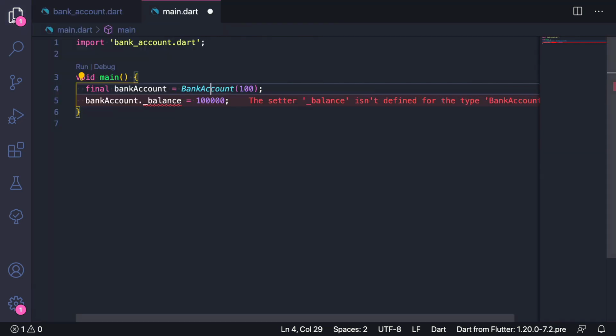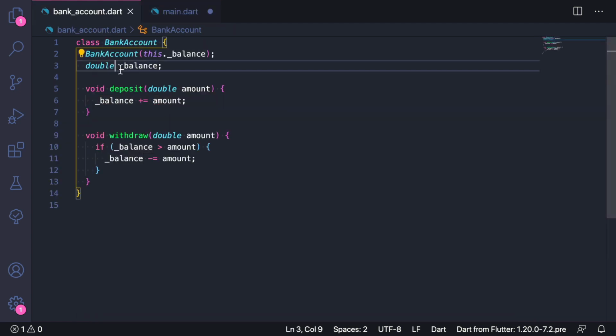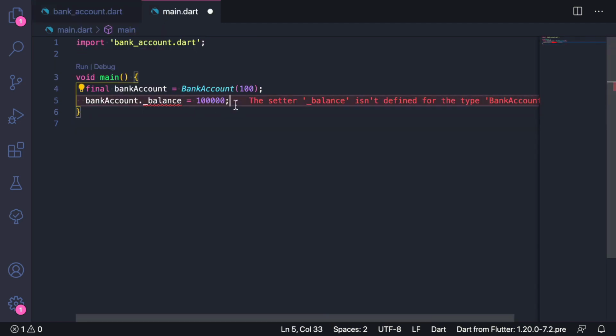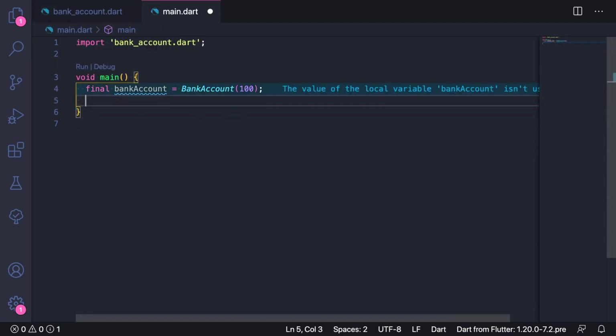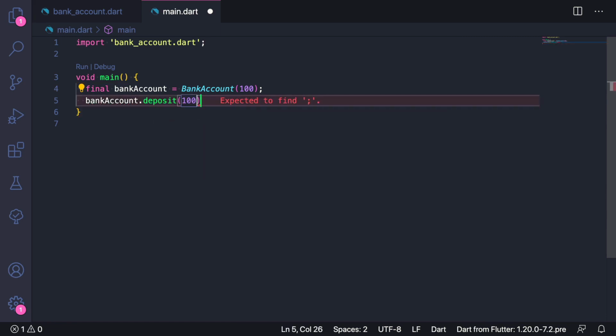So this automatically imports the bank account file that we have created so that we can use this class in our main file. So as we can see, this line is now valid, but we get an error on the next line telling us that the setter _balance isn't defined for the type bank account. And that's because we have made this member variable private in the bank account class. So we can remove this line from here, and instead we can type bank account.deposit with 100, for example. And this code now compiles.